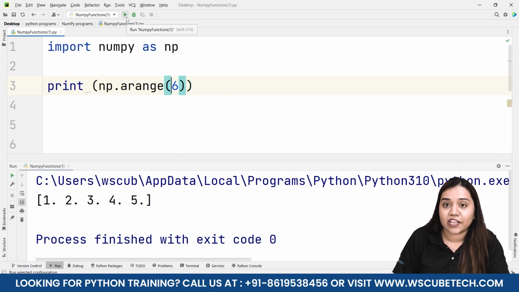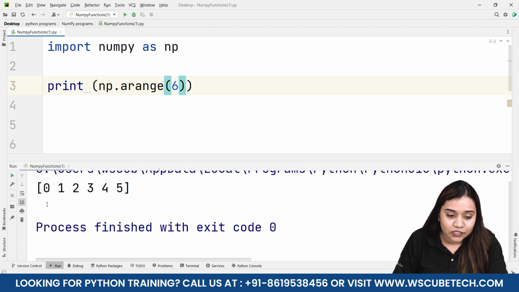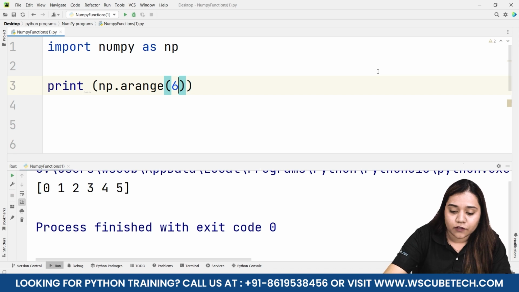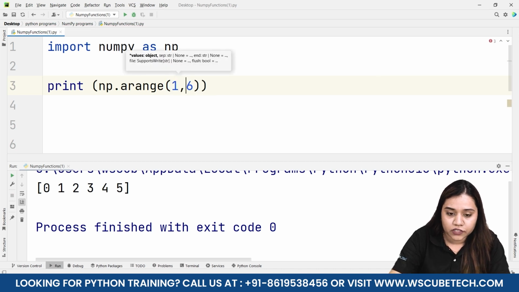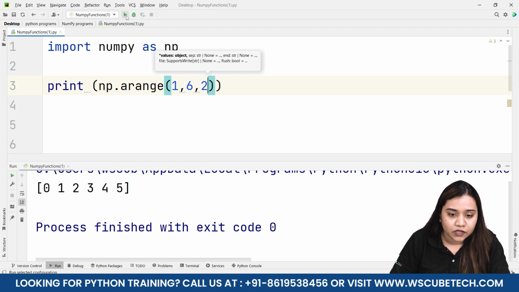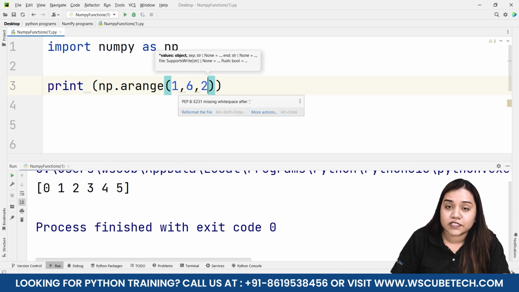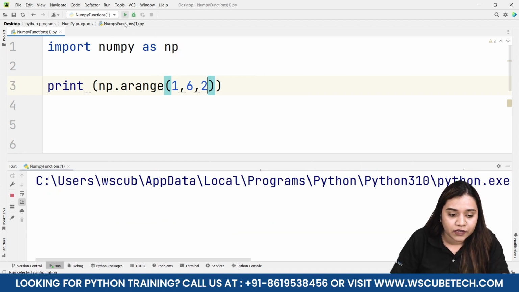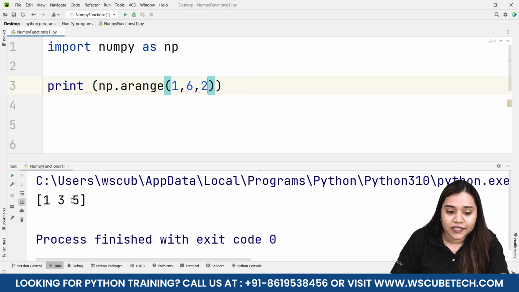If you don't provide the starting value, it considers the starting value as 0 over here and it gives us 0, 1, 2, 3, 4, 5. Similarly, if you want it to start from 1, and if you want to give an interval, then you can give an interval over here as well, by writing 1 as the starting value, 6 as the ending value, and 2 as the interval in between. So it would give us 1, 3 and 5. So this is how np.arange works.